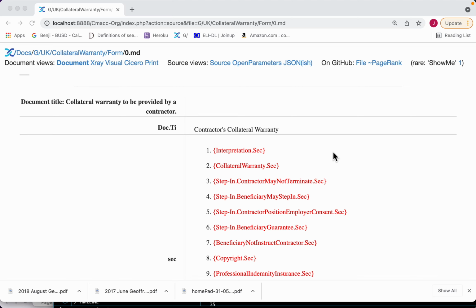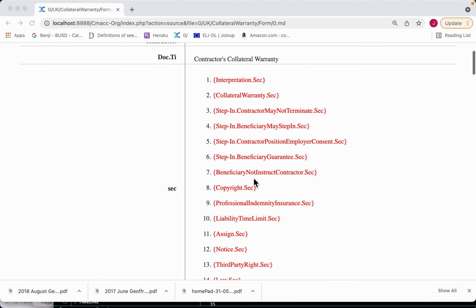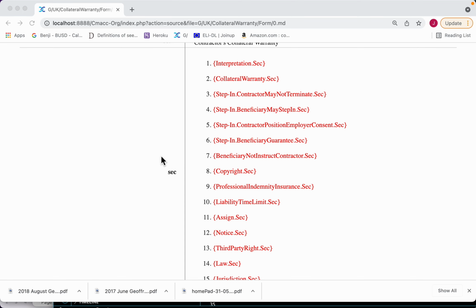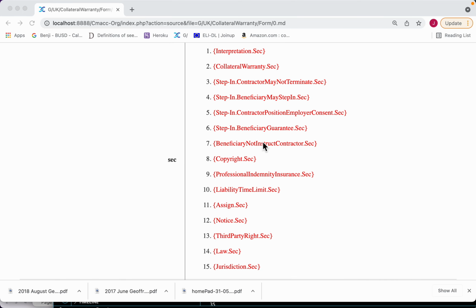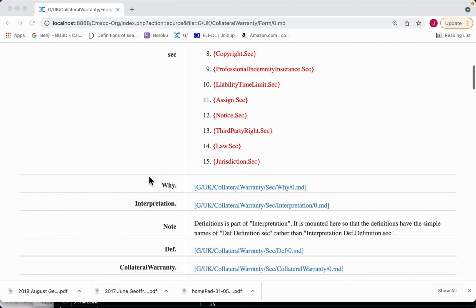Largely improvised demonstration of the collateral warranty form. So the collateral warranty form used in construction, the format of the document is in 15 sections through jurisdiction like this. So what we do is we give each one of those a semantic name. You can just use the numbering, but it's helpful over the long run to give them semantic names.